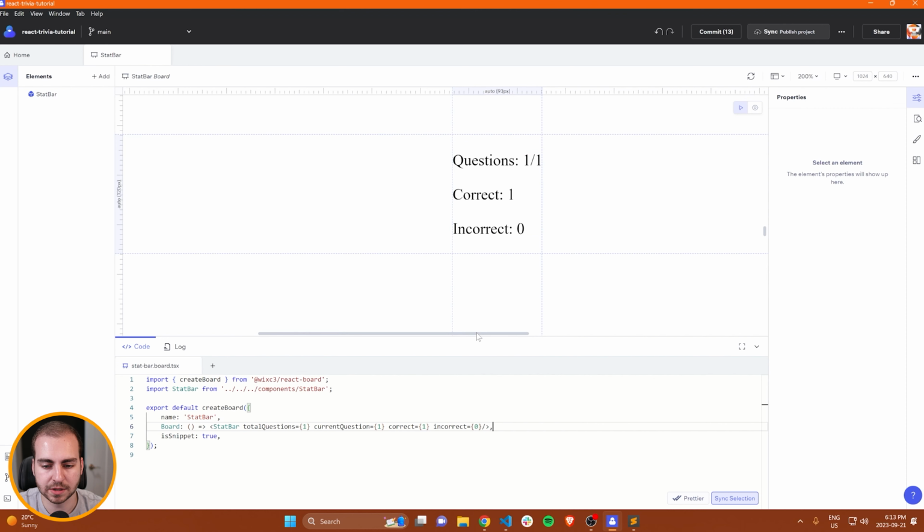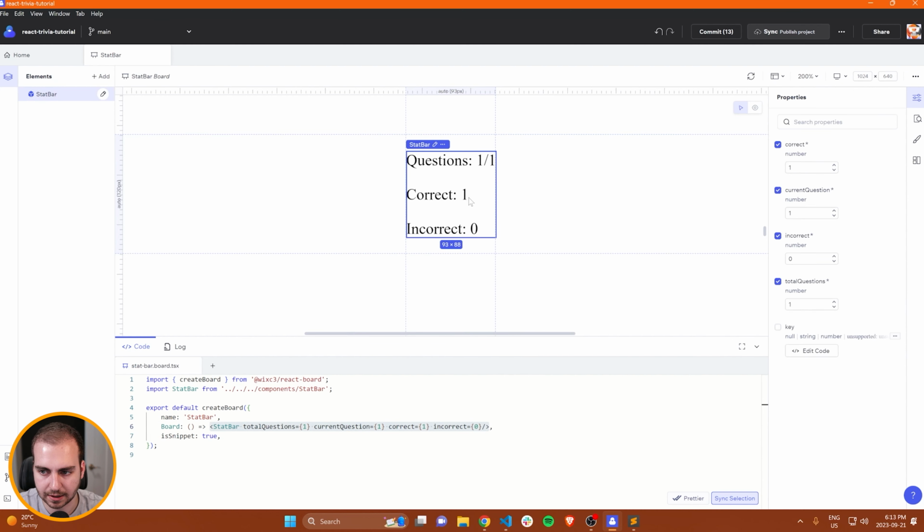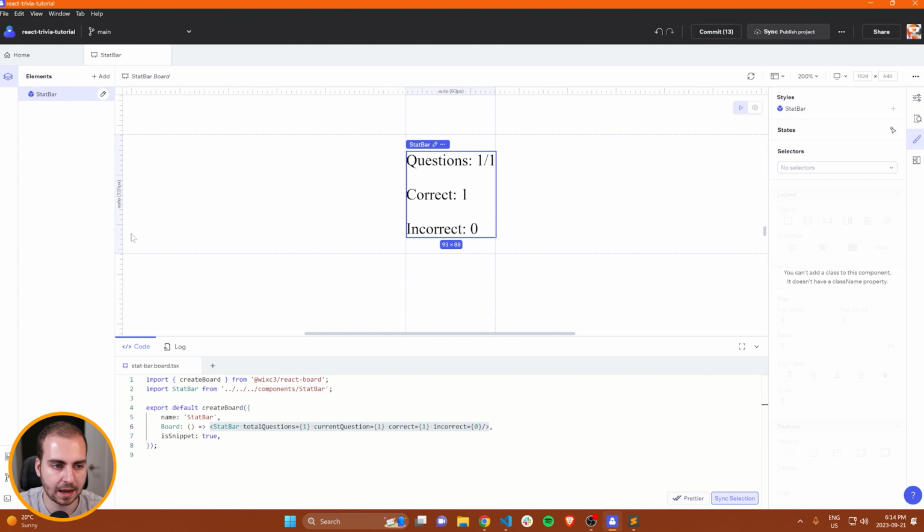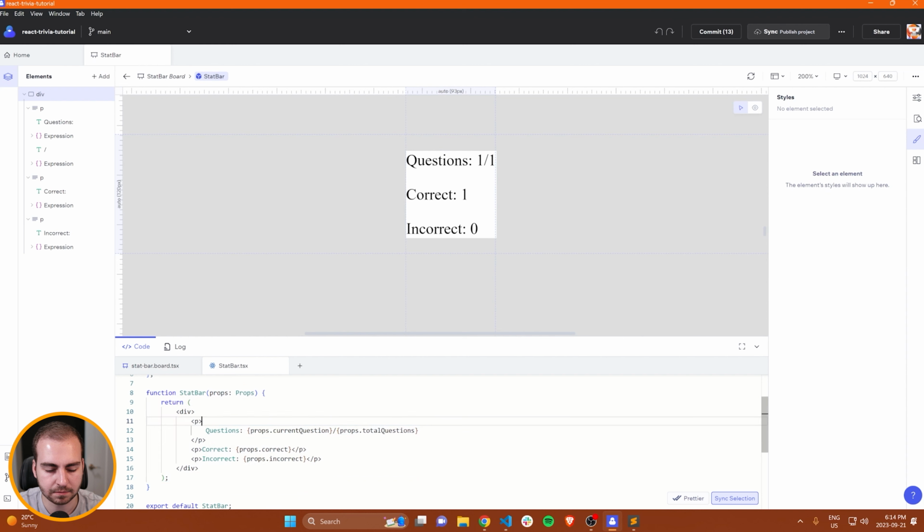Now I want to style this and get it in the correct layout. So I can select on this. It's going to show my properties, but I can go here to the style tab and add styles and selectors to this. Now it's not happening from the board here. I have to click on edit component. When I do that, it gives me the actual source code for this component. So now I'm not editing the board, which is where we mess around with it. I'm editing the actual code.